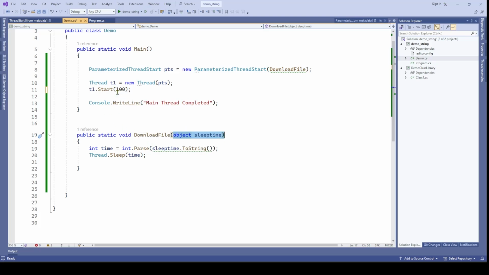I can provide numbers. Ideally, I should be providing numbers because this is the sleep time, right? But the user can go ahead and provide some invalid data also. They can provide XYZ, and in that case also there will be no compilation error. So in order to fix this issue, let's see what we can do.